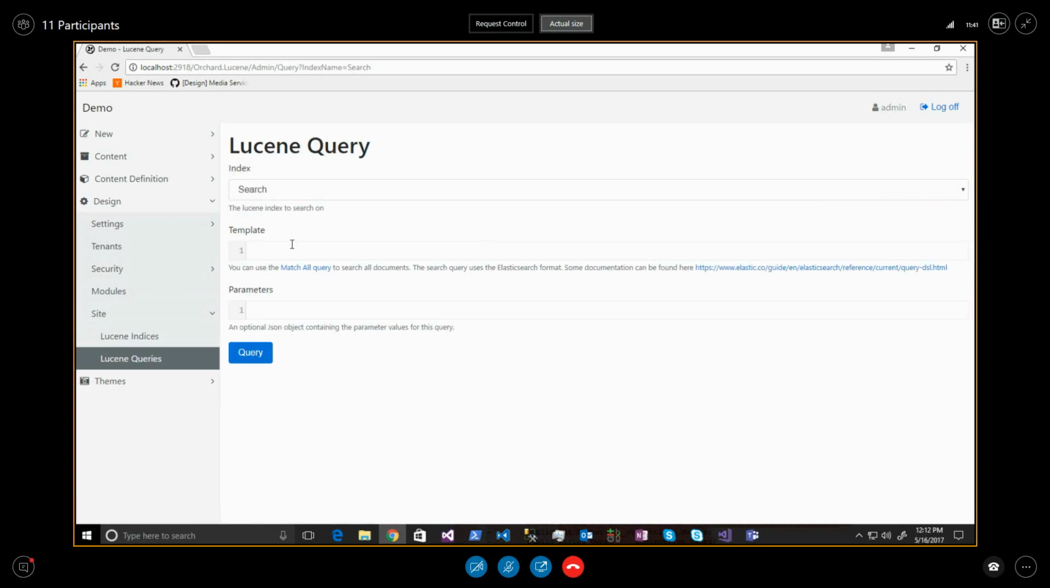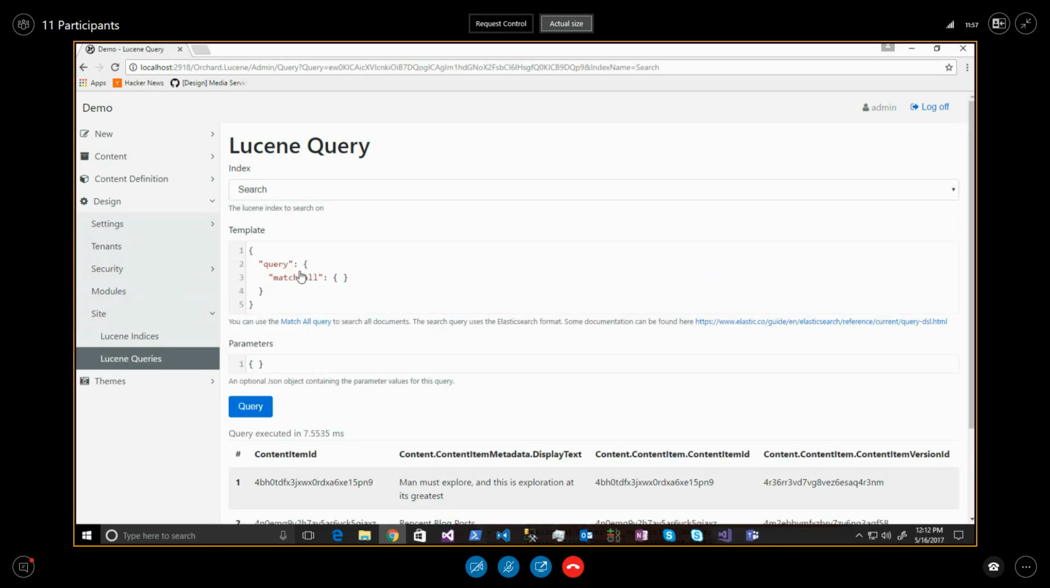And then we have 2 things. Compared to last time, it was not the case. Now we have 2 things: the template and the parameters. The template is the Lucene query template. And as an example, you can just click on this thing, which will search all documents in this index. So if I click there, it will call back this page, the same page, with a default template, and no parameters. And you can see the result.